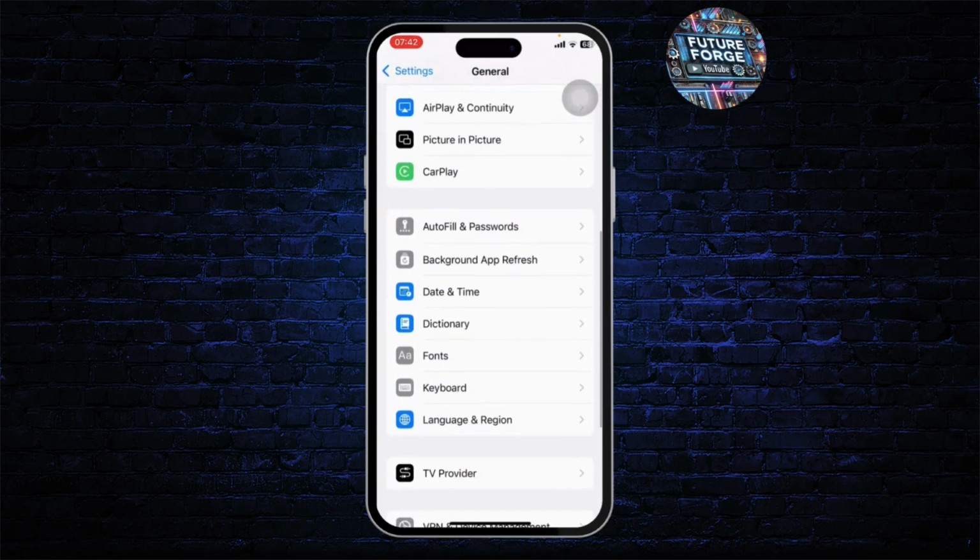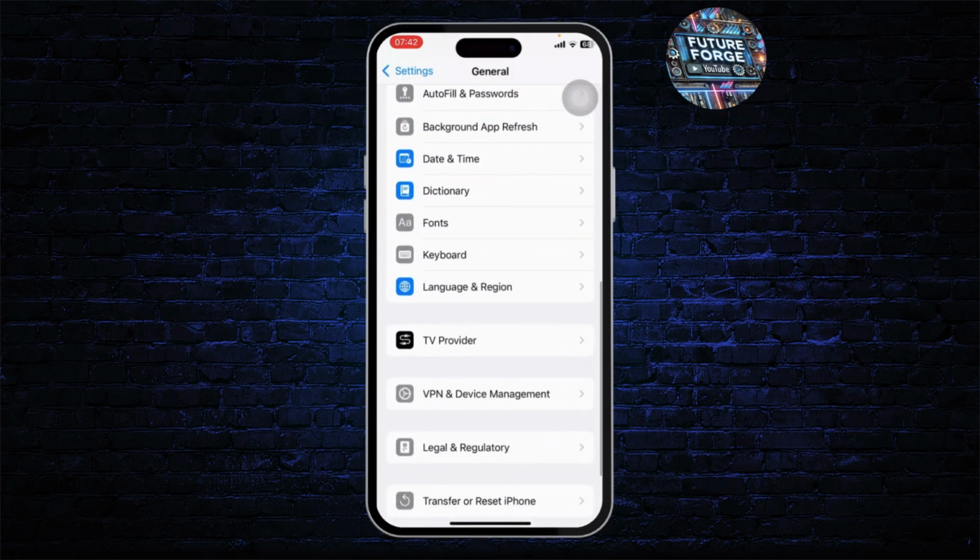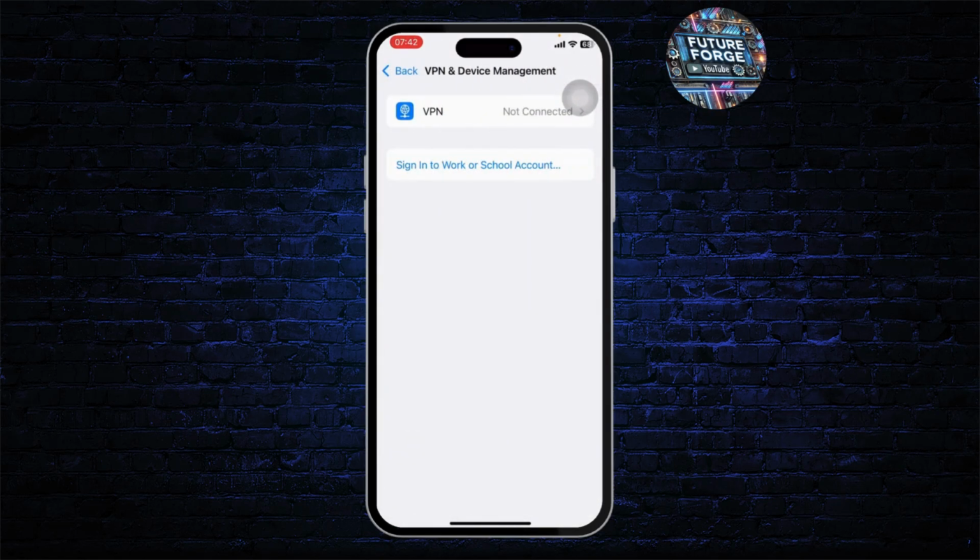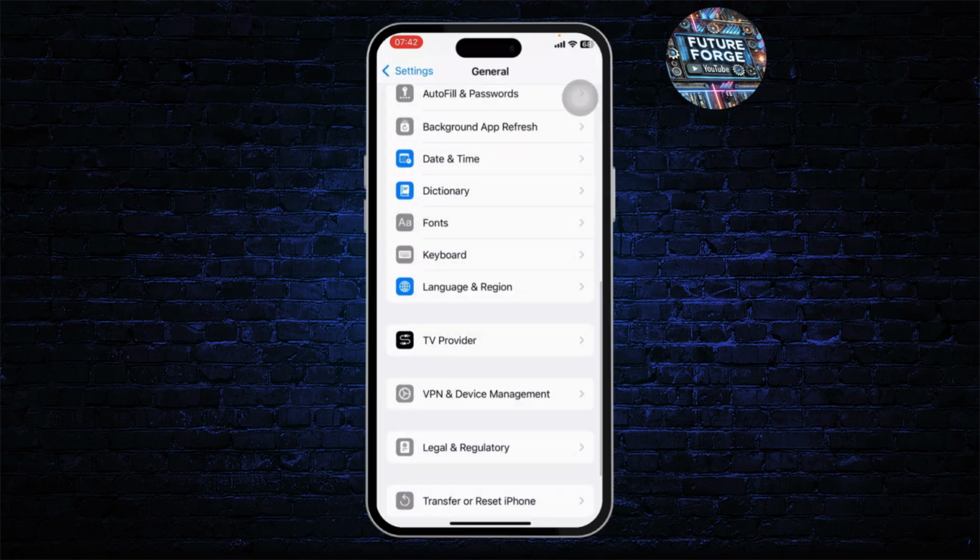After you do that, you can then head back, and on your general, head over to general. On your general, scroll down until you find VPN and device management. Tap on it and make sure that you're not connected to any VPN. After you've done that, you can then head back again.